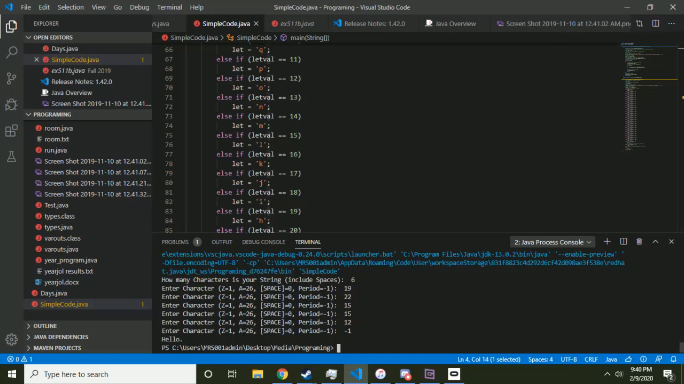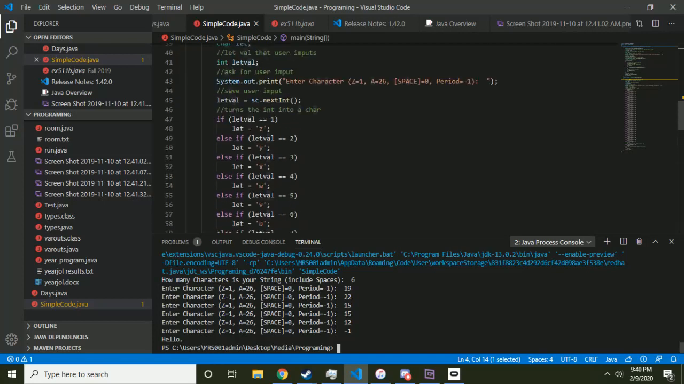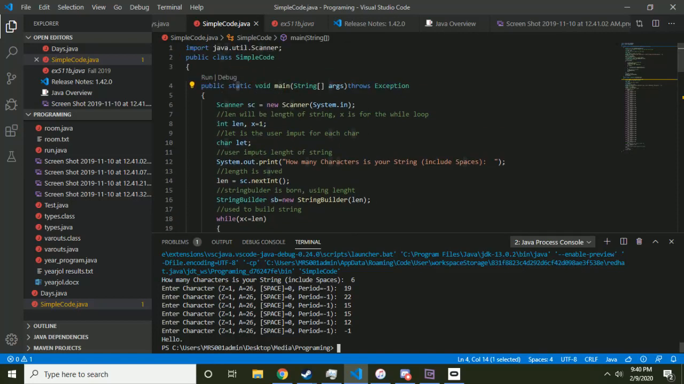And it's a simple code, just as the title implies. May not look it, but it really is pretty simple.